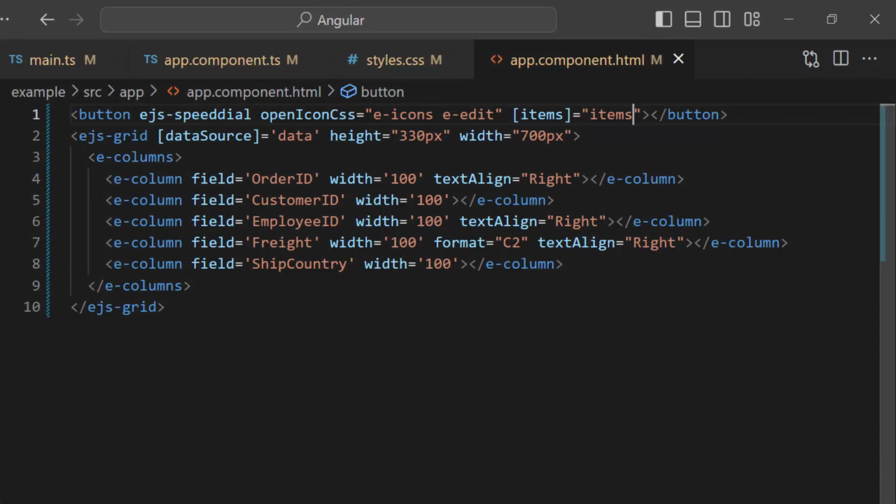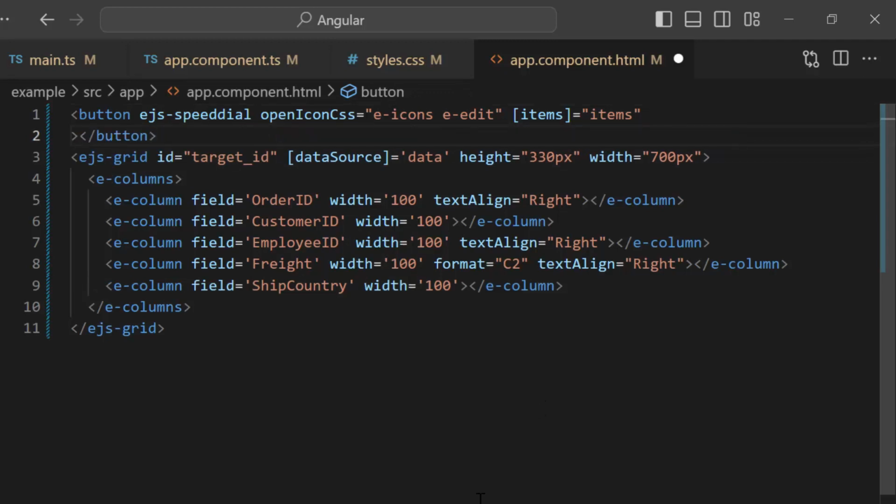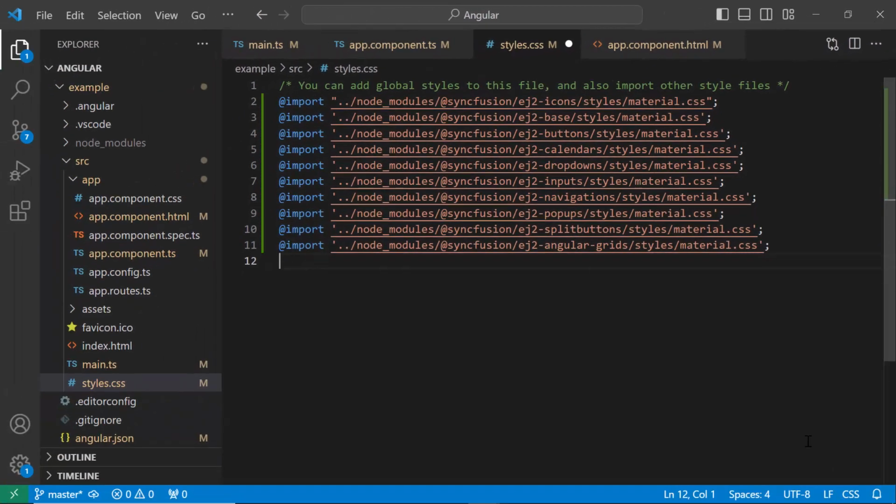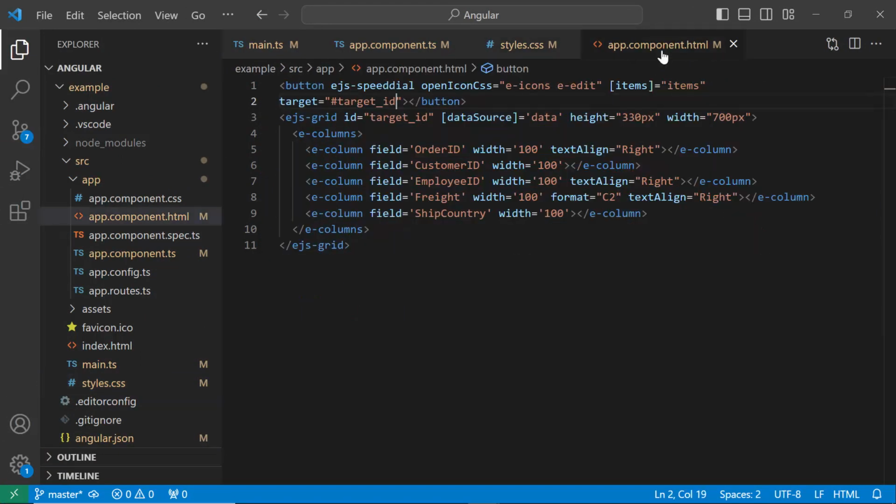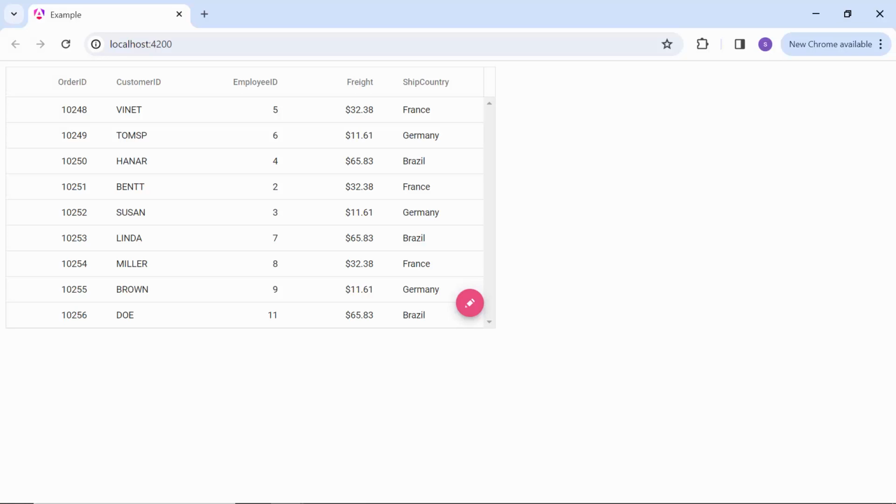Next, to place the speed dial on the data grid, I add an ID property to the grid and set an appropriate value. Then I define the target property of the speed dial and set the ID of the grid to it. In the Styles section, I add the relative position style to align the speed dial button. See, the speed dial is at the bottom right corner of the data grid. When I click it, primary action buttons are shown.